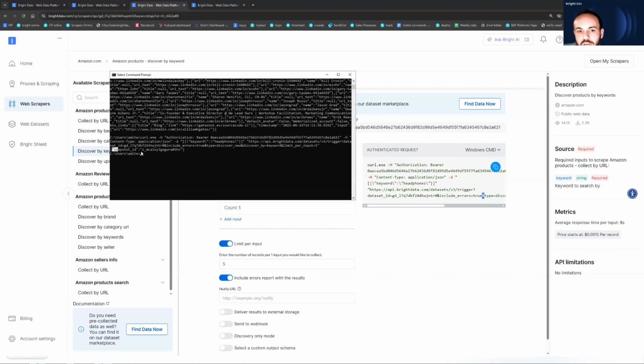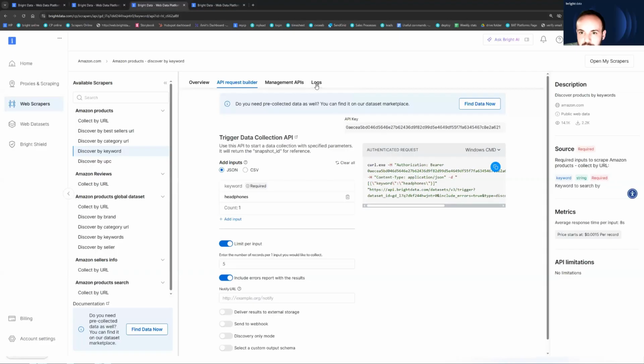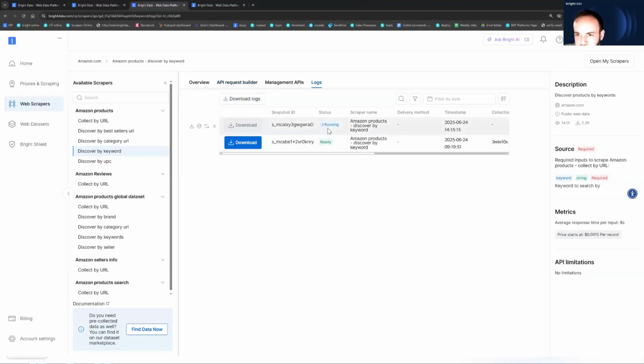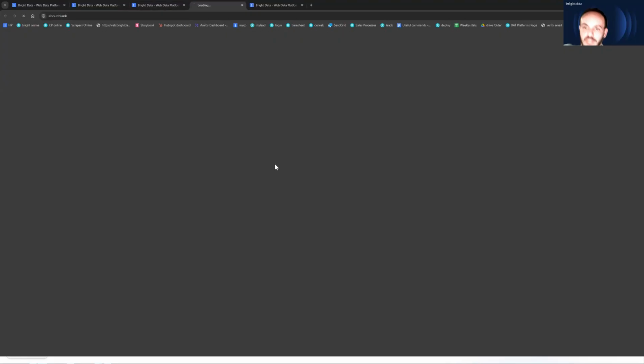You see, the second I sent it, I get a snapshot ID, the same snapshot ID that I will see here, which is running. Since it can take a few minutes to scrape a bunch of products, I ran it before, so you can see how the data looks quickly right after I run it.